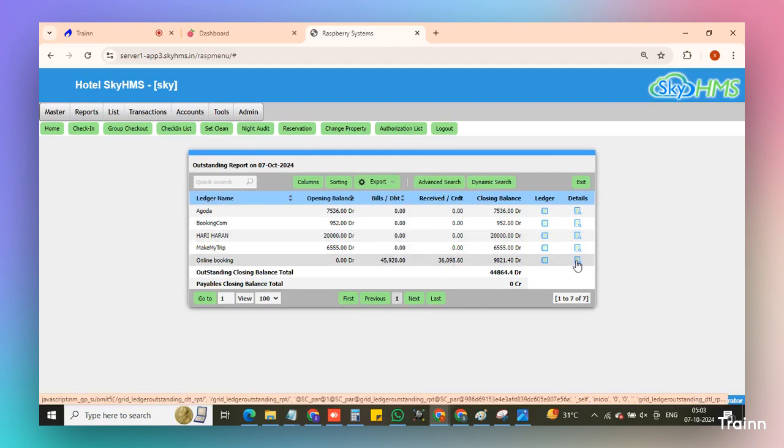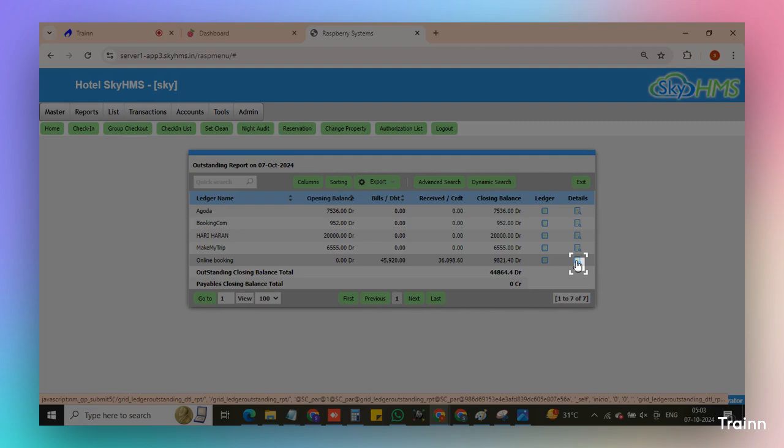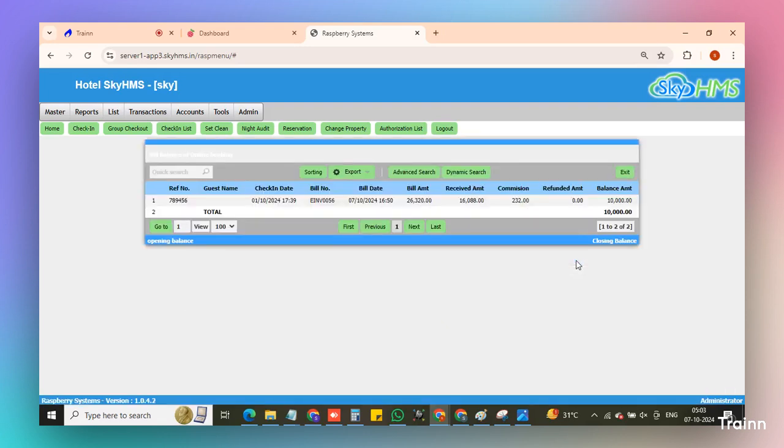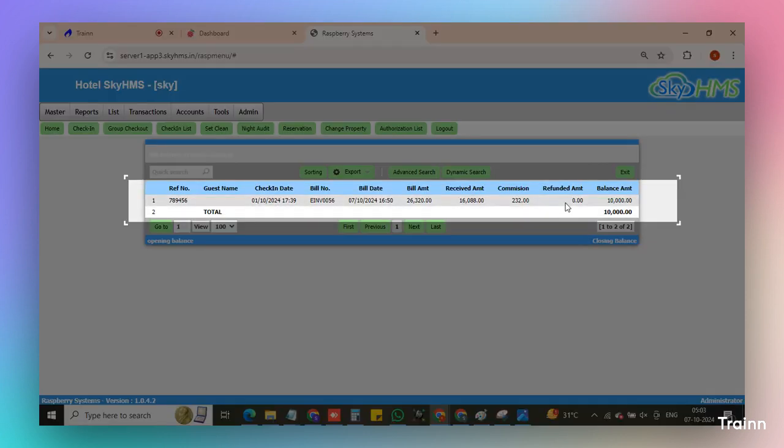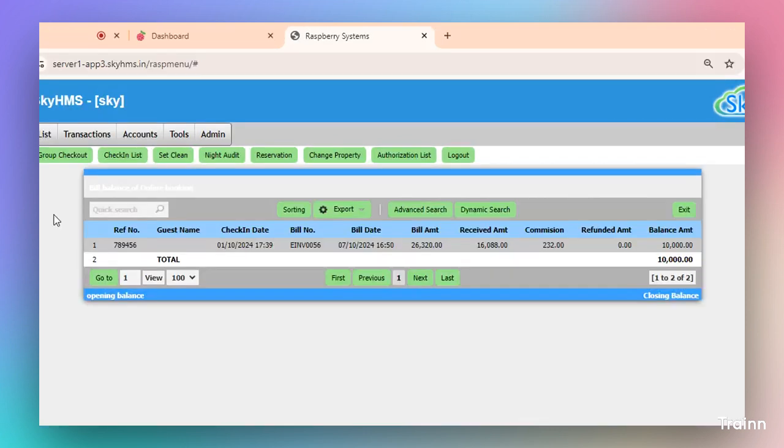Click the Details button corresponding to a ledger entry to view more information. The balance has been updated. Hence, the outstanding concerns can be addressed successfully.